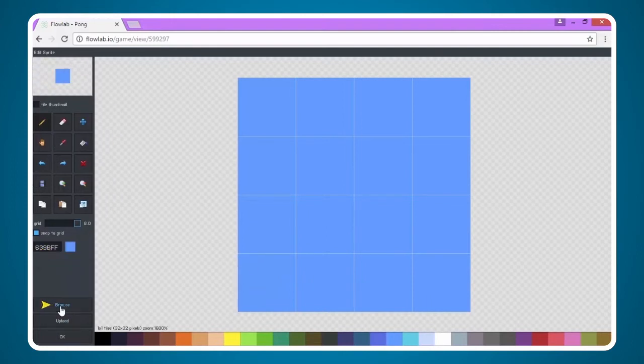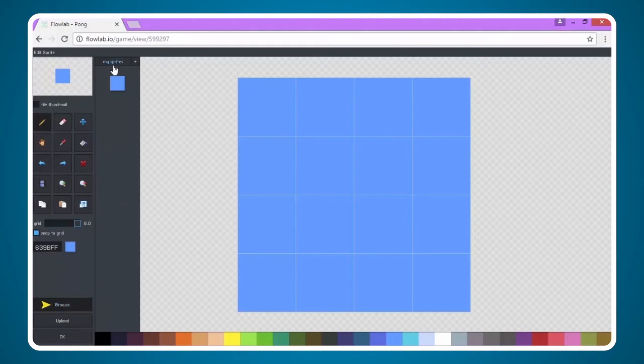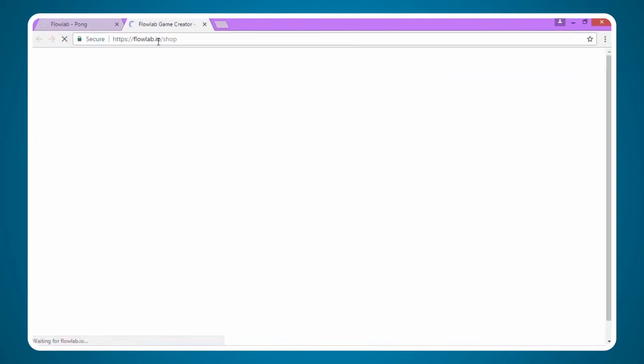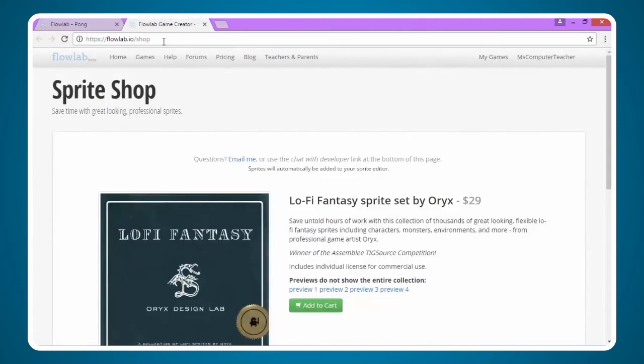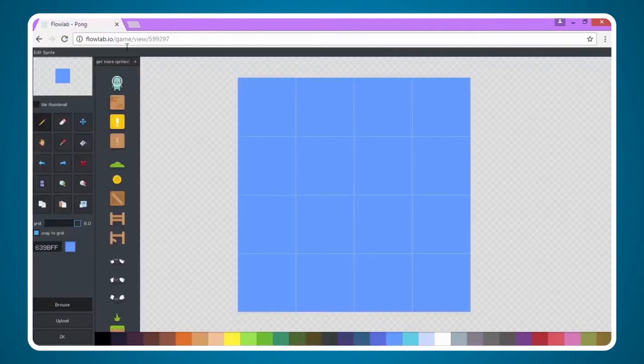But you can also click Browse. When you click Browse, you've got My Sprites clearly. This is one we just created, so that's there. But you also have the sprites from the tutorial. You can come in here and you've got sprites you can use. For example, for the ground, there's also some grass and other sprites you can use. You can also click Get More Sprites and you're redirected to the Flowlab shop where you can purchase additional sprites. We don't really need to do that right now, but I just wanted to point that out.